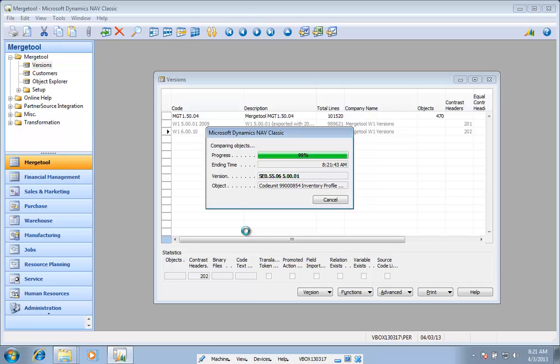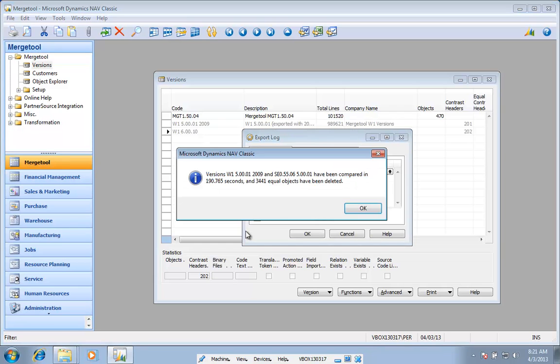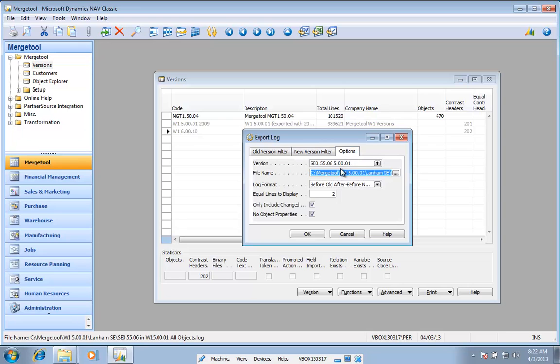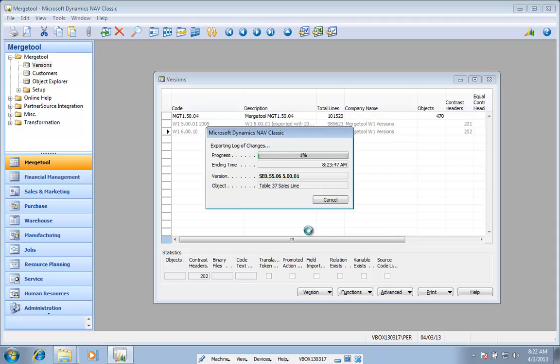The compare is now at the last few objects in here, so it's going to soon show me the status. So the compare finished, and 3,441 objects were actually equal and have been deleted from this database. It also showed me what is imported and what it was compared against in that database. So the last thing I did was I already put the check mark in that I want to do the log, and I can now just click OK.